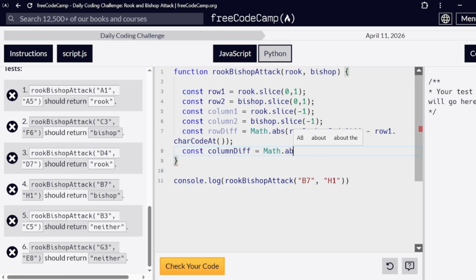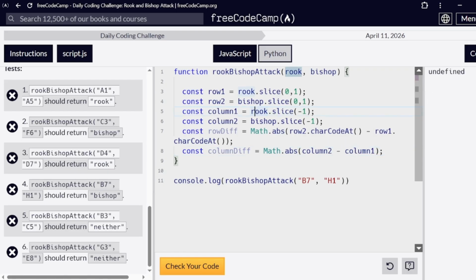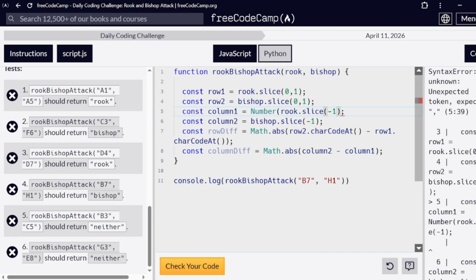Next, we calculate the difference between the column values. Oh, it looks like we forgot to convert into numbers. Let's fix it. Now again, we use the absolute value to get a positive distance between the two columns.